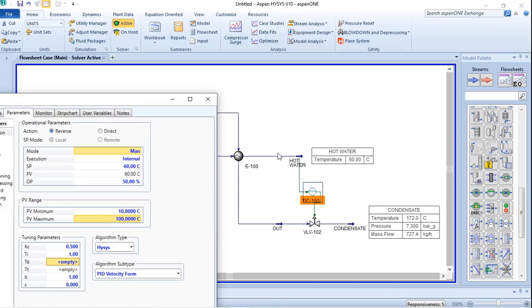On the other hand, if my hot water temperature decreases, I need my valve to increase its opening because I need more flow through the heat exchanger in a way that I have more heat exchanging, and that will result in a higher temperature in the hot water, and I will get closer to my set point.